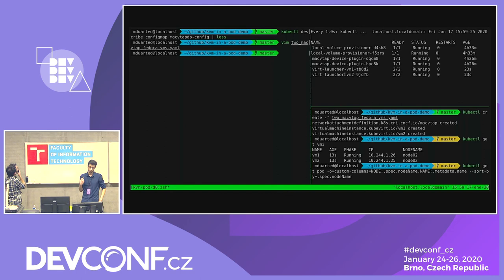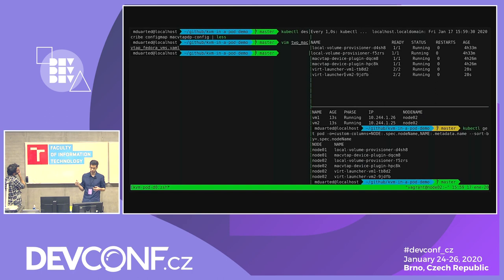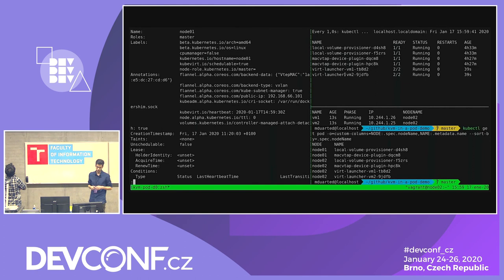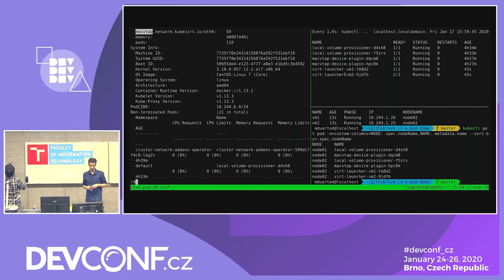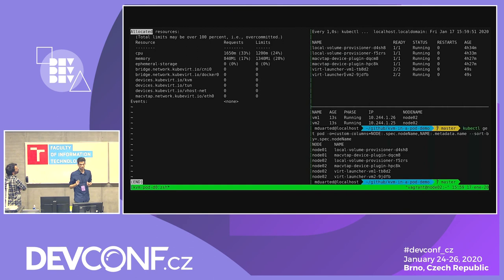And what we're going to be doing now, we'll look into each of the nodes and see the resources that are allocated in each of them. So first, let's look at node number one that doesn't have any VM within it. As we see, it has the ability of creating 50 devices, but it has none allocated because it has no VMs on it.